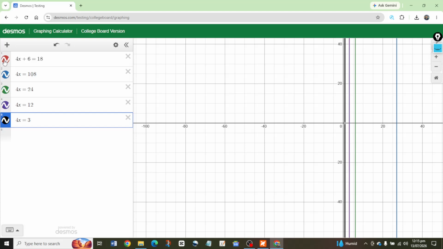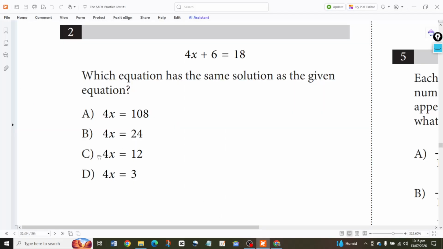So this is one way of doing it. It's easy without Desmos, but of course we are dealing with the Desmos and how to use the Desmos for doing these type of questions. So 4x is equal to 12 and 4x plus 6 is equal to 18 are the same lines.